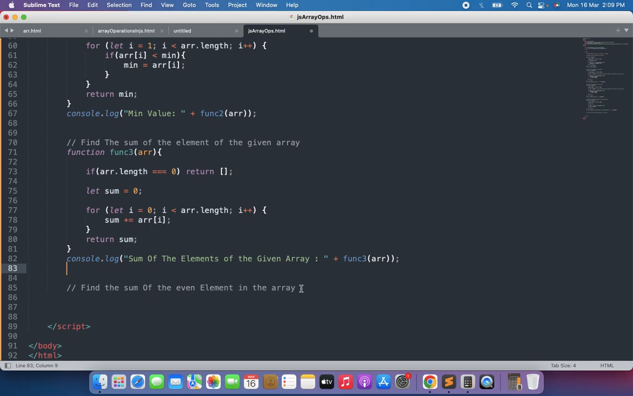Okay guys, I'm going to find here the sum of the even elements of the array. So guys, find the sum of the even elements in the array. We are going to calculate that now.